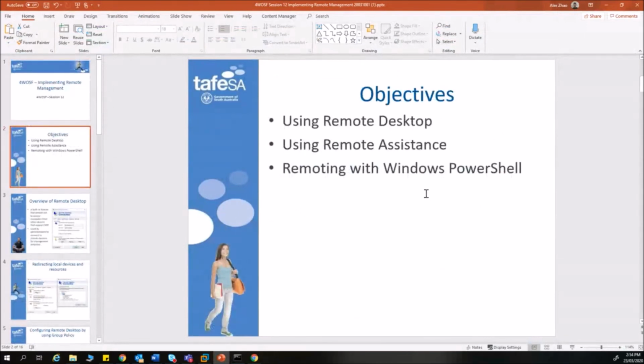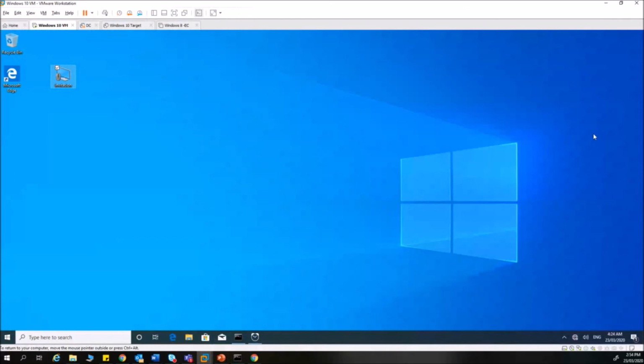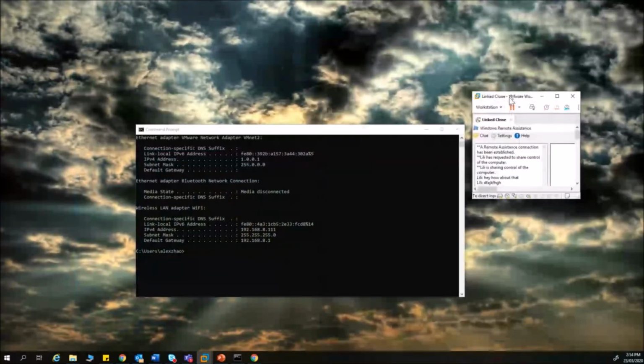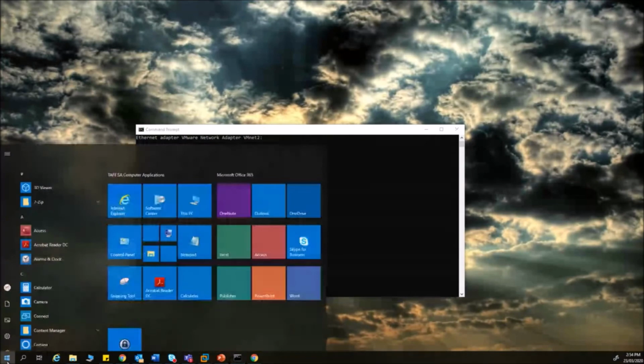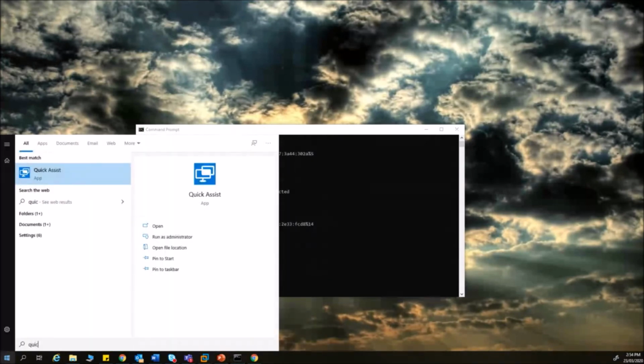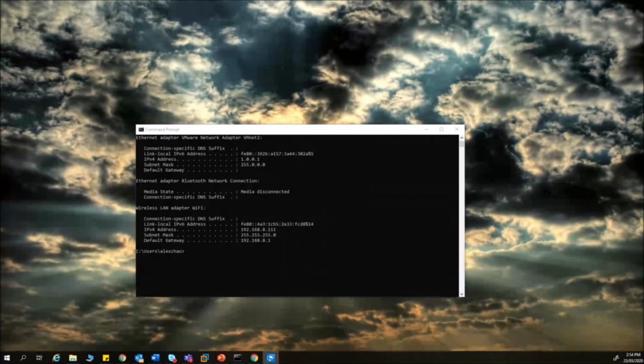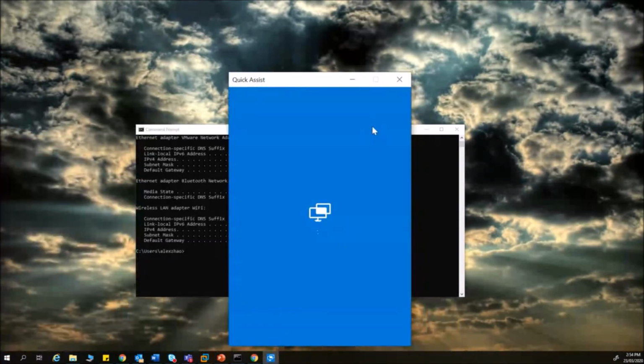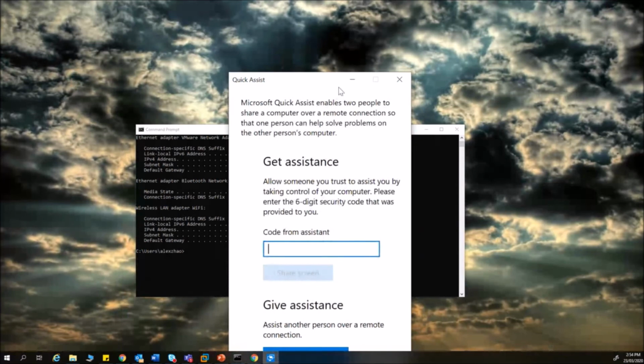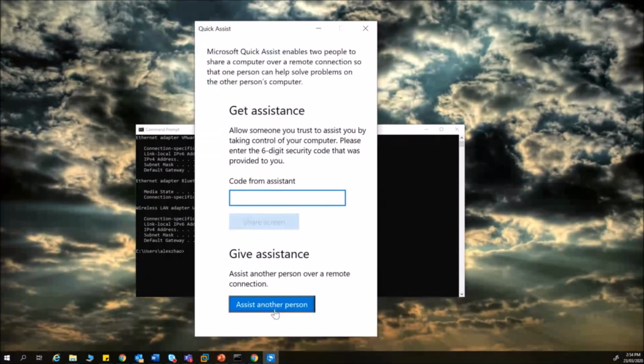Like I said, they're perfect for on the LAN. But what if you need to remotely administer a computer that's on another LAN, let's say at your house? On a real-life computer, what you can do is open up another tool called Quick Assist. Quick Assist allows you to register. It's a bit like remote assistance, so you can get assistance or give assistance.